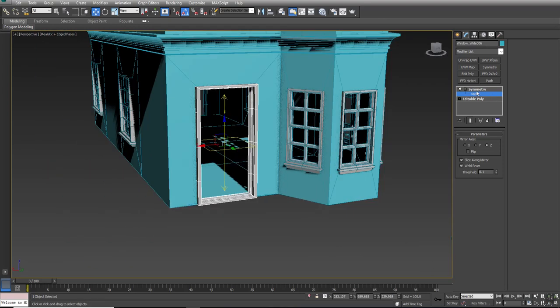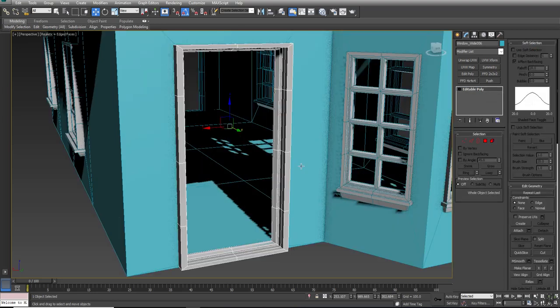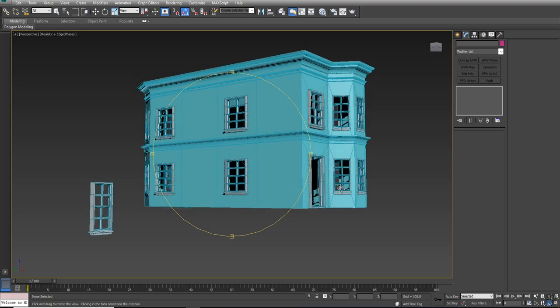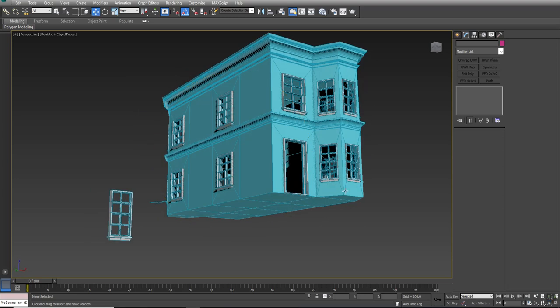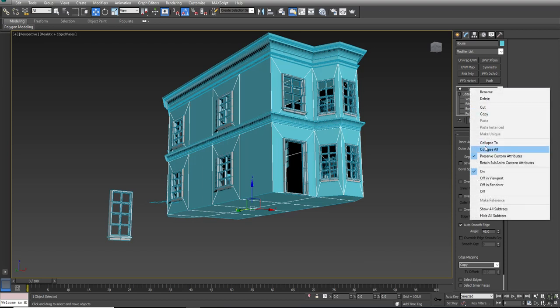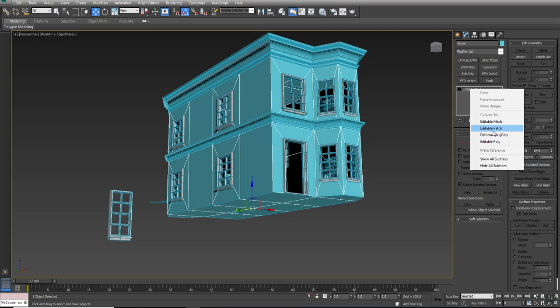There we go. I can right click and say collapse 2. Okay. So there we go. There's the basic start of my house. One last thing to do. I'm going to select my house here. I'm going to right click and say collapse 2 on this shell. Convert this to an edit poly.